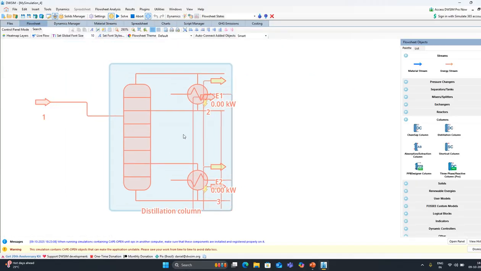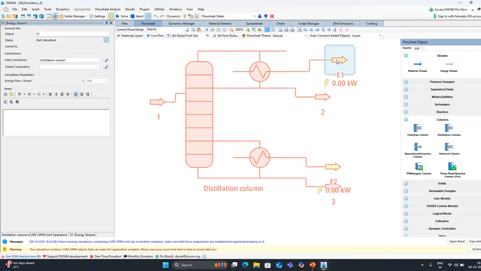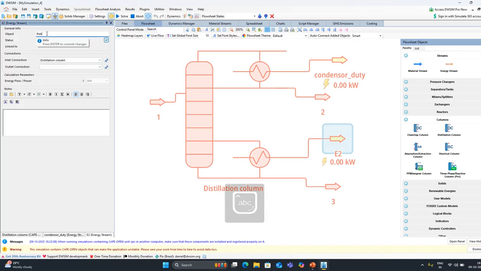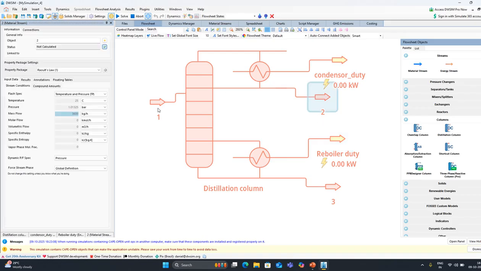Now, what is the next move? To rename these streams. So I will rename it as condenser duty, and then again rename it as reboiler duty. Why do we need to rename? Because this will help us to understand this. We are not doing just the simulation. We also want to understand the chemical process behind it. So renaming it will help us to better understand how the simulation works. This will be the top product, and I am expecting methanol only.